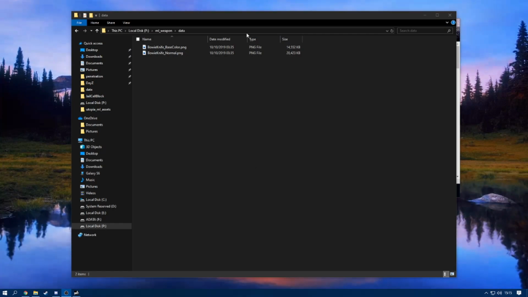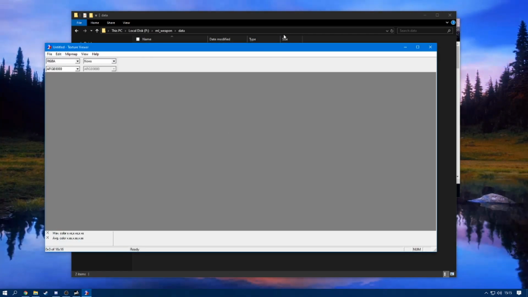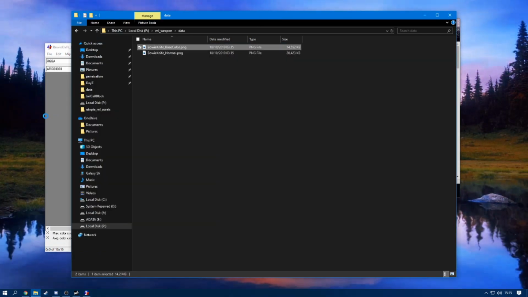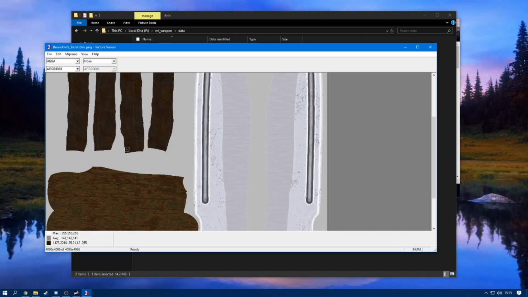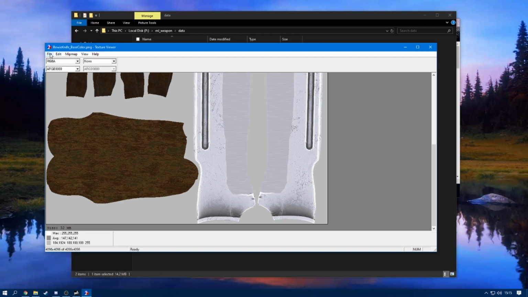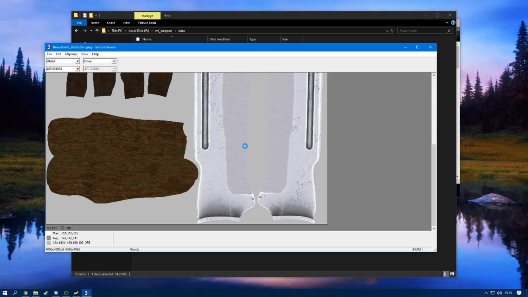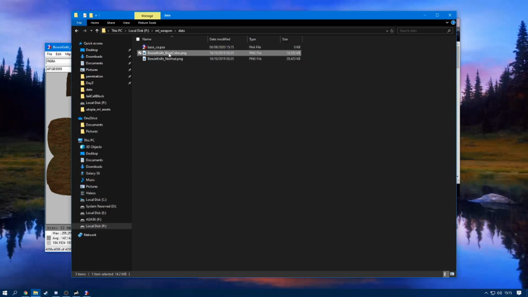Now these images are in the folder, we need to head back over to DayZ Tools, click Text View, and we want to drag and drop the first image into Text View. Now, as you can see, this is our weapon. Now I'm going to go to File, Save As, and I'm going to give it a new name. Now I'm going to call this image base_ca.paa. Save that. And in a minute you will see a new file come up.